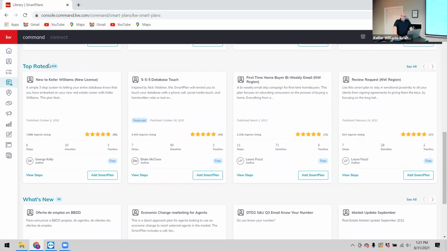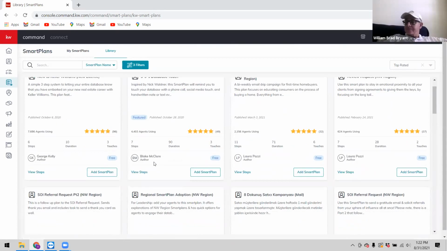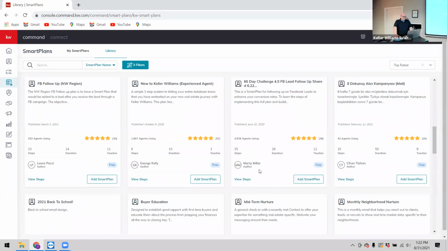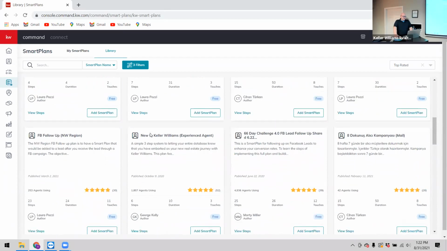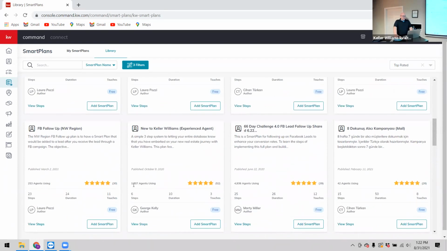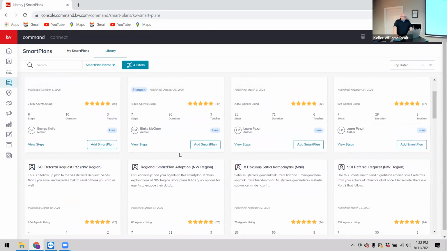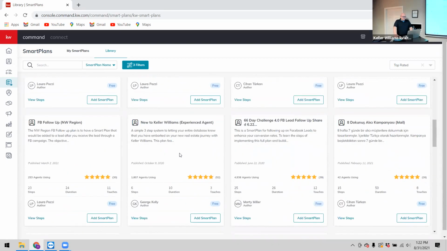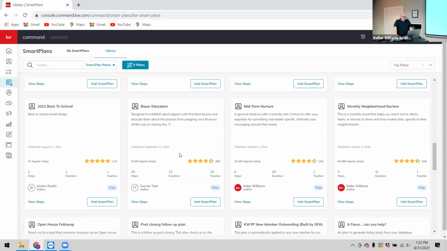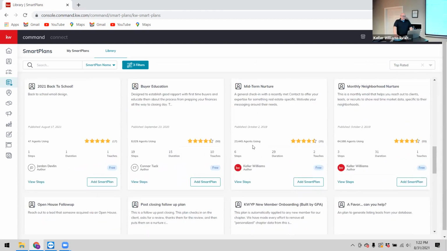And if I want to see all of the top rated, so there's 876, I can click see all. Here they are. See different names. Here's Marty Miller, George Kelly, Laura Pazzi, Connor Tuck. And it shows you how many people are using it. So 1,800 agents are using this new to Keller Williams experienced agent. See, there's one that has more. The Keller Williams created ones are usually the largest used. Like here, the midterm nurture, 23,000 agents are using that currently. That's Keller Williams.